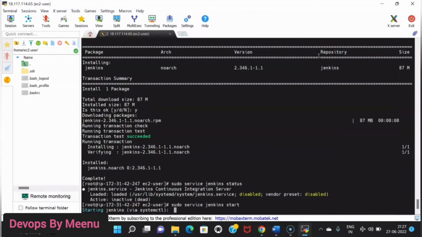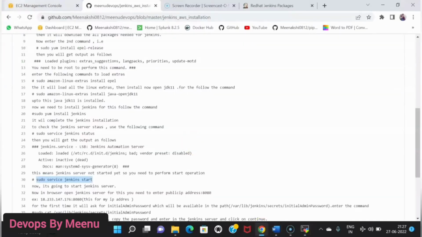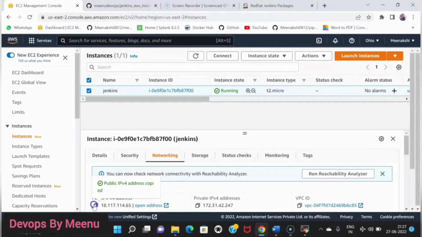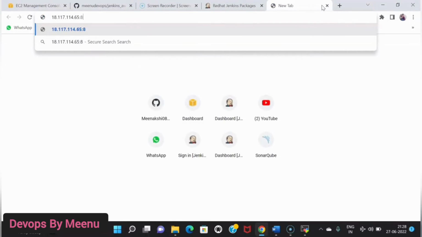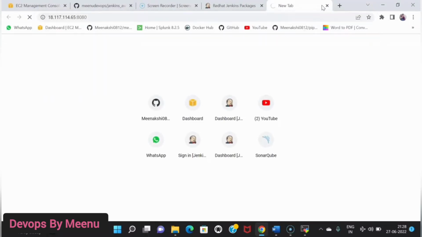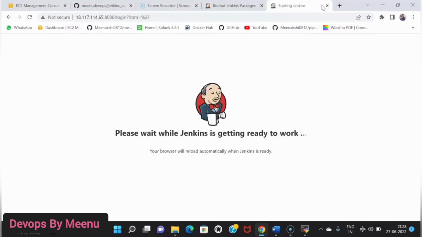See, now it says starting Jenkins via systemctl. That means the Jenkins service is starting. Meanwhile, you can copy this IP address with :8080, which is the port we enabled in security groups for Jenkins. After giving all the commands, if you are able to see this page, it means you have successfully installed the Jenkins portal. Now let's wait.